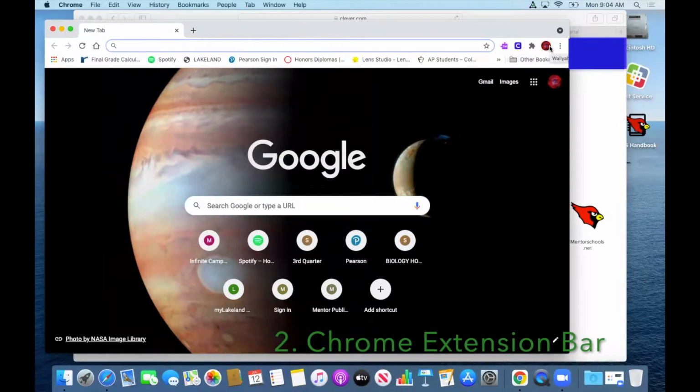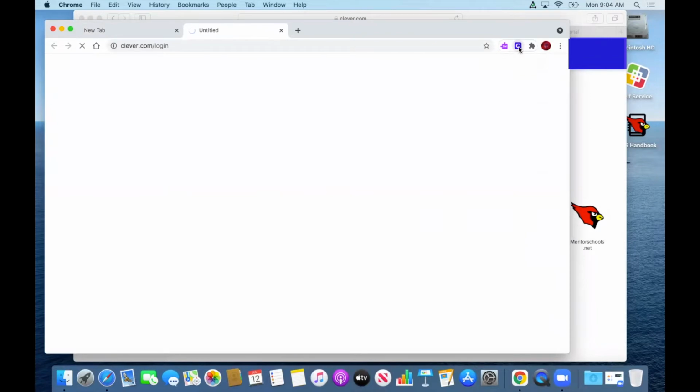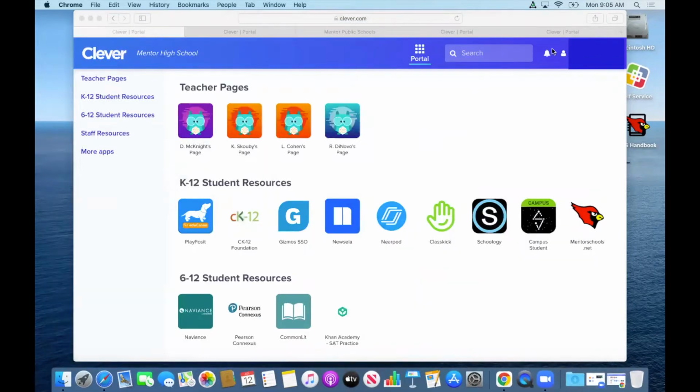The best way is if you're already synced to your Google account on Chrome, you can just go and click here. It'll take you to the Clever login. You'll sign in, and you'll be in the program.